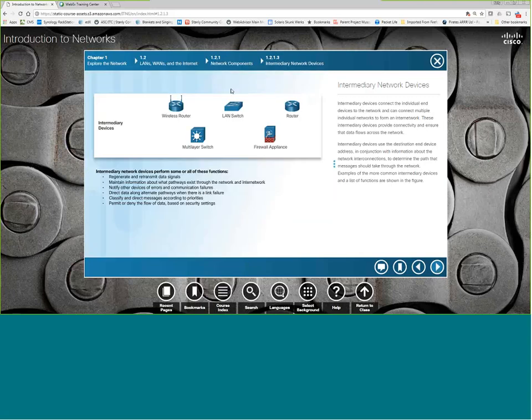Here are our intermediary devices and some of the common descriptions or common icons used for them. This is a router icon, switch icon, multi-layer switch, so it's a switch that can do routing, wireless routers, and a firewall appliance. But these typically retransmit signals or route signals or manipulate signals as they move between networks or within a network.